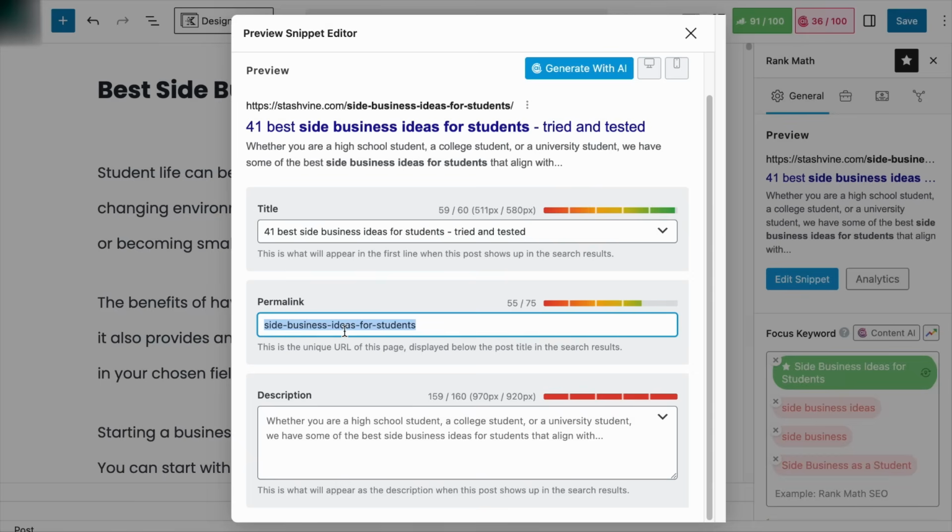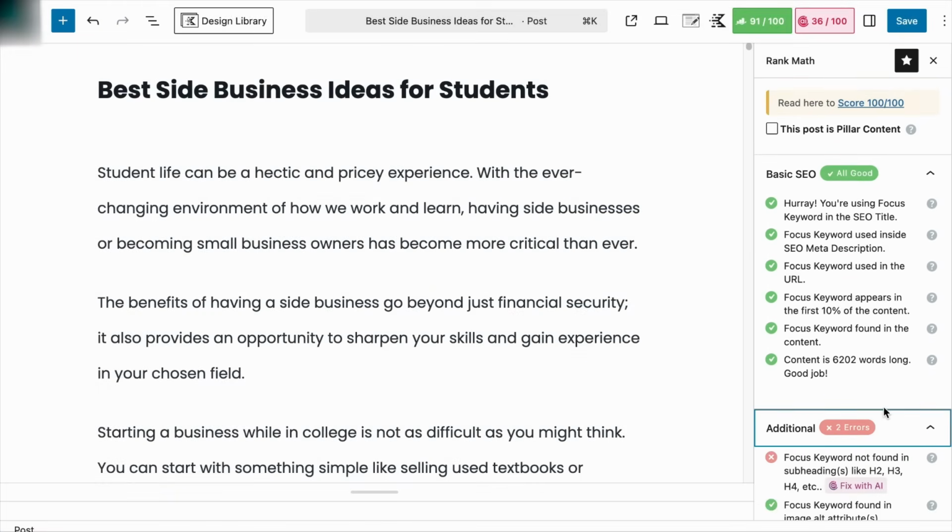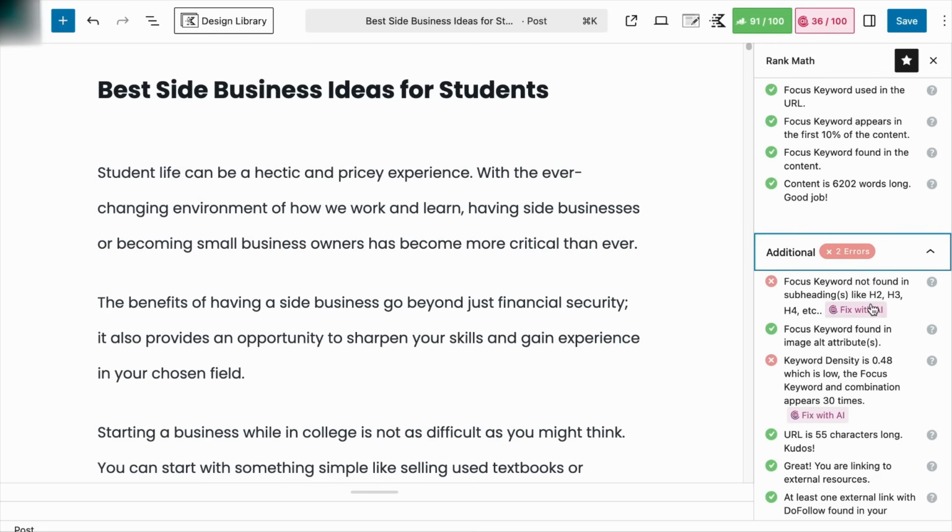The next place to add the keyword is in the SEO description. By default, Rank Math will automatically add an SEO description. And if you don't see the keyword here, you can optimize it accordingly. But in this case, the keyword is right here, so we can leave it. Other than these three places to add a keyword, as you can see from our list of SEO optimizations, you should add the focus keyword in the first 10% of your content. On top of that, you should add the focus keyword in one of the subheadings, as well as in the alt text of your images.